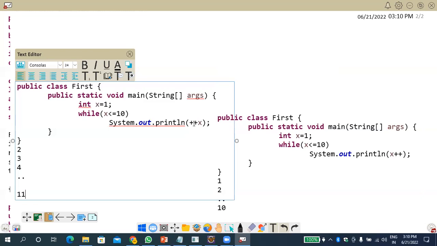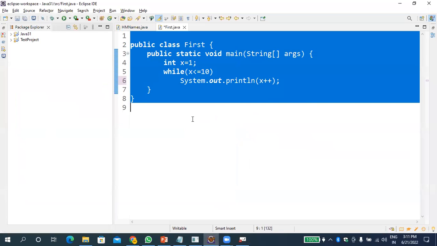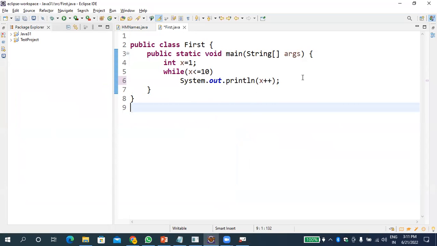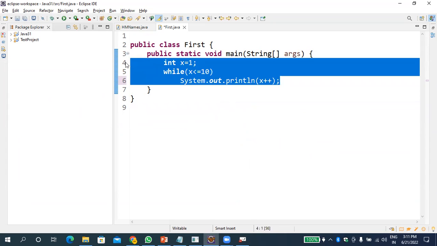Understood? What happens first is important. If I'm using ++x, it is called pre-increment. If I'm writing x++, it is called post-increment. That is, the ++ operator is written either before the variable, or operand, or after the operand. If after the operand, it is post-increment; if before the operand, it is pre-increment. Okay, we'll take another small example and see how the difference comes in post-increment and pre-increment.